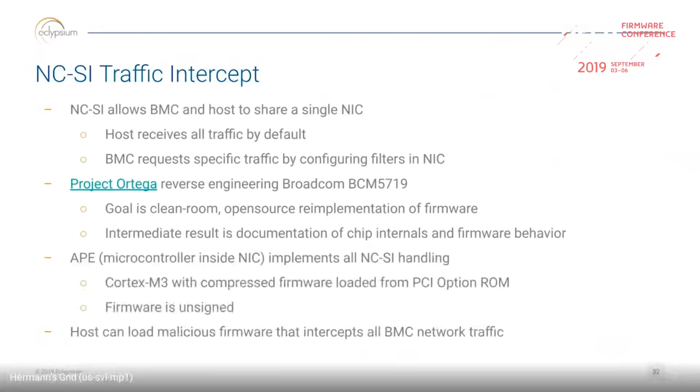Well, why? What sort of attacks can we do? Well, NCSI. NCSI is a wonderful feature that lets you use a single network interface for both your host system and your BMC. The host by default is going to receive all its traffic, and the BMC sends some careful packets over its NCSI interface to say, please filter this traffic and send it to me.